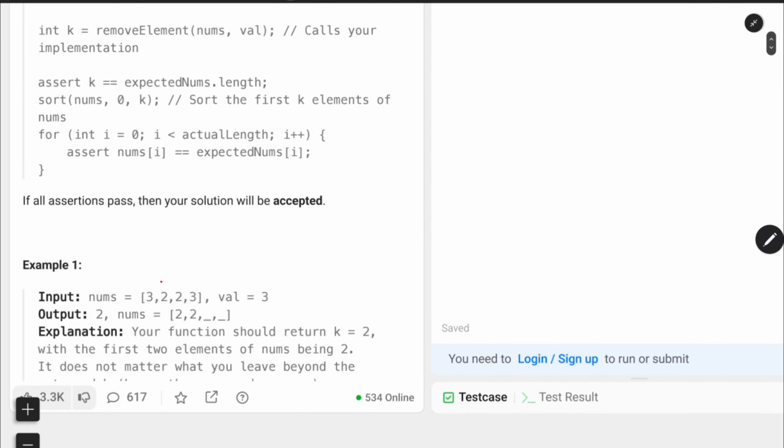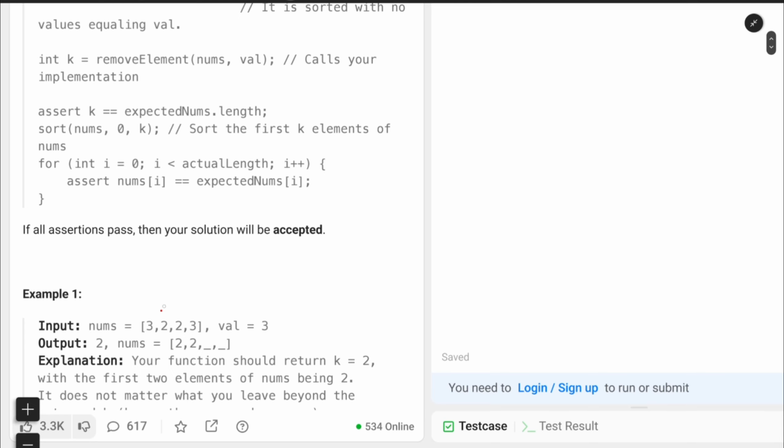Let's see an example of what it's asking. Let's say we are given these 4 elements in nums, and we are given the value 3. The first element is equal to 3, so we need to drop it. The second element 2 is not equal to val, so we keep it, and this 2 is not equal to val, we keep it. Then 3 is equal to val, so we drop it. At the end we are left with 2 elements. So all we need to do is return the number of elements in the nums array which are not equal to val.